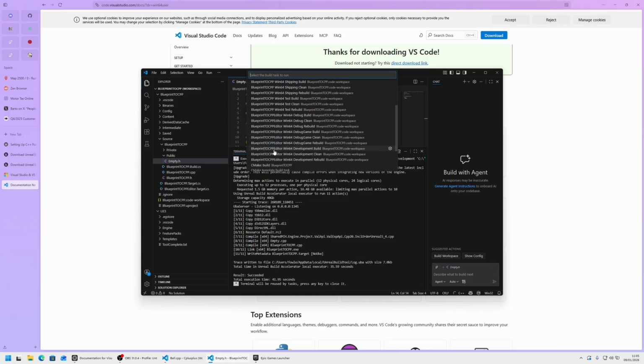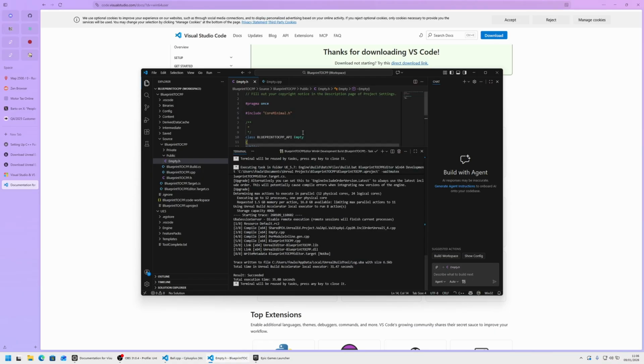We're going to scroll down to Development Build. The reason why there's a separate one for the editor is if you make any functions that are exposed to blueprints, which you'll see in a few tutorials I recommend, you need to build the editor itself to see them in the blueprint section. Once that has done, we're going to do one more thing before we open the project.